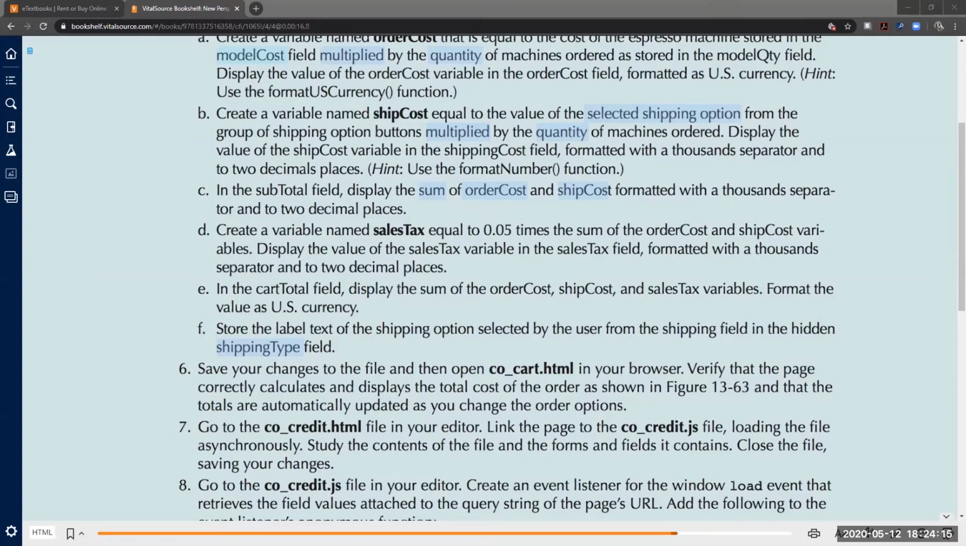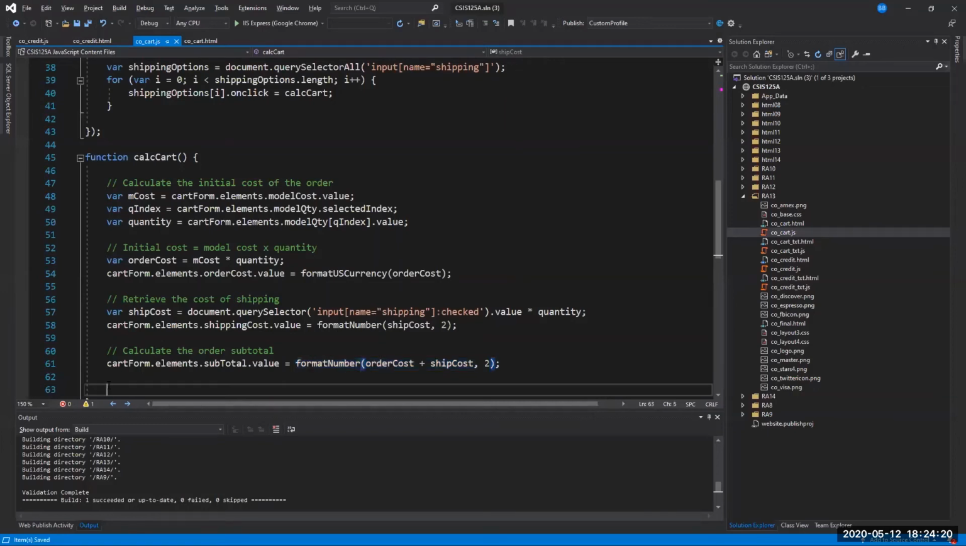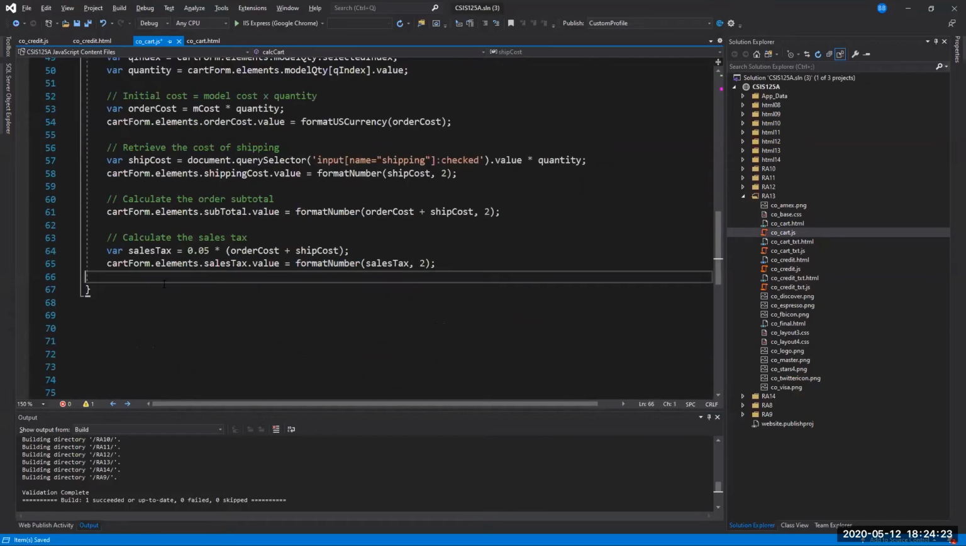So we'll add a comment here, calculate the sales tax, right below where we're working. So this time it's the declaration of a new variable called sales tax, and that's the result of multiplying 0.05 times order cost plus ship cost, and then we'll take those results, run them through the format number function, and then assign it to the sales tax value within the form. So that was 5D.